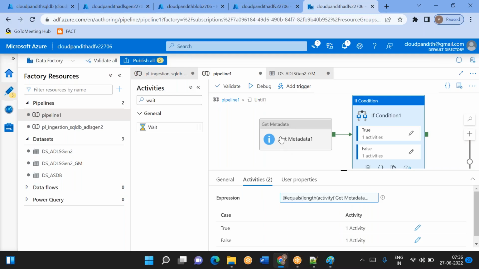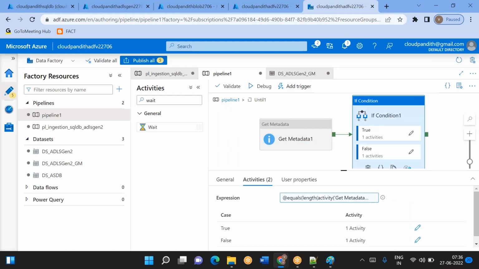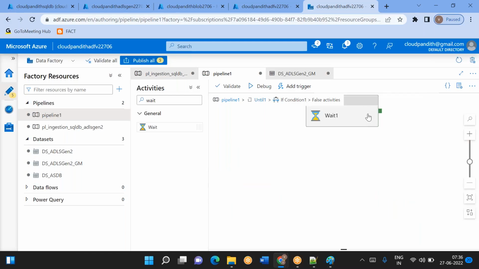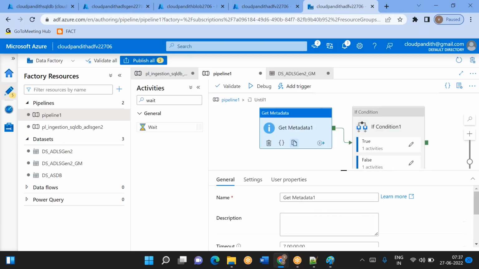So what happens? First it will take the count of the files. Here we will check how many files are received. Okay, 2 files we received. Condition is false. We are waiting for 1 minute. Again we are coming back and we are checking again. Now how many files are available?